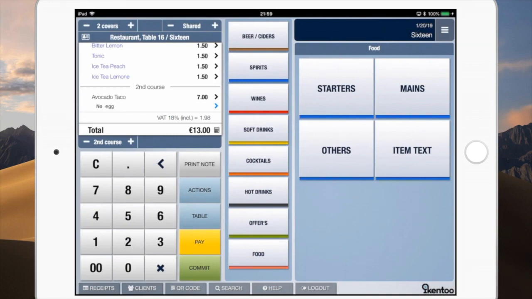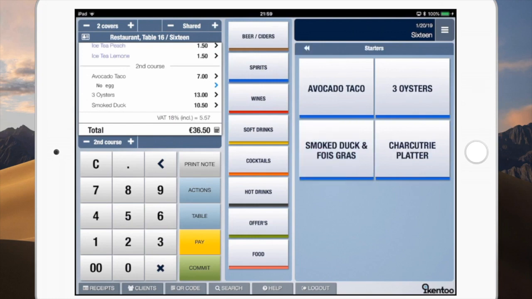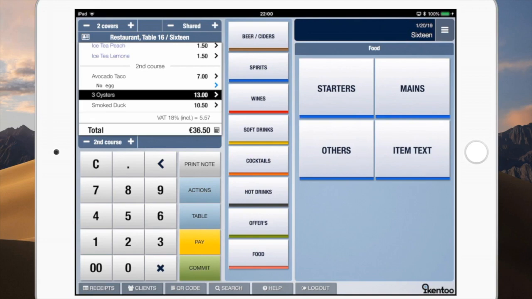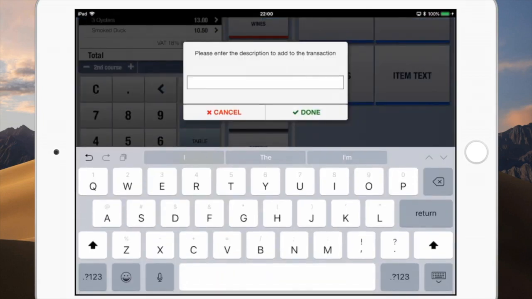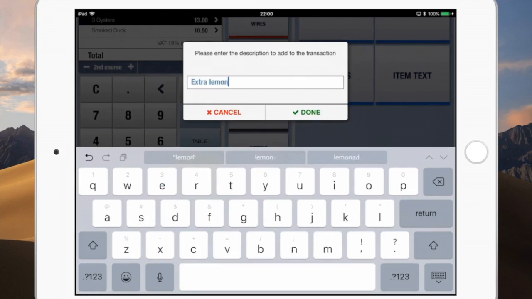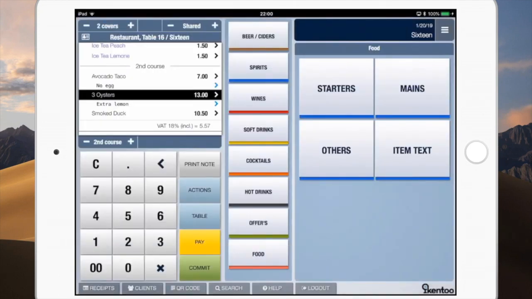The no egg comment will be shown in the kitchen as a separate line but related to the item. Now, let's say we have added two items and we remember that we require some sort of a comment with the three oysters item on our screen. In that case, we are required to choose that item before clicking on item text. So we click on the item, it will show up in black, and then click item text. And we say that we need extra lemon. And that comment comes directly with the three oysters.